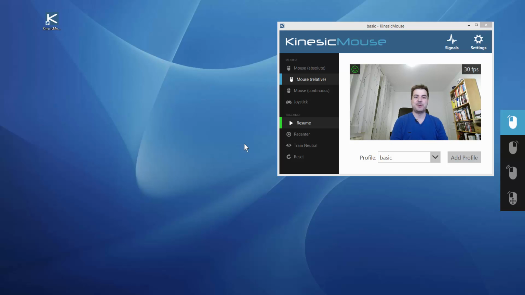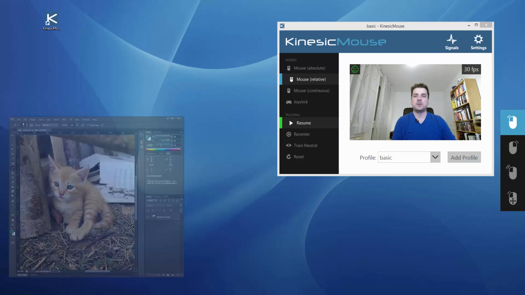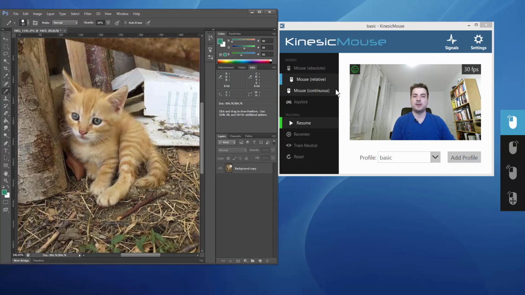Hello, welcome. In this video I want to show you one of the newest features that have been added to the Kinetic mouse. In the latest release you will find a new feature that is called Precision Mode. In this video we will take a quick look at what this feature can do and how it works.